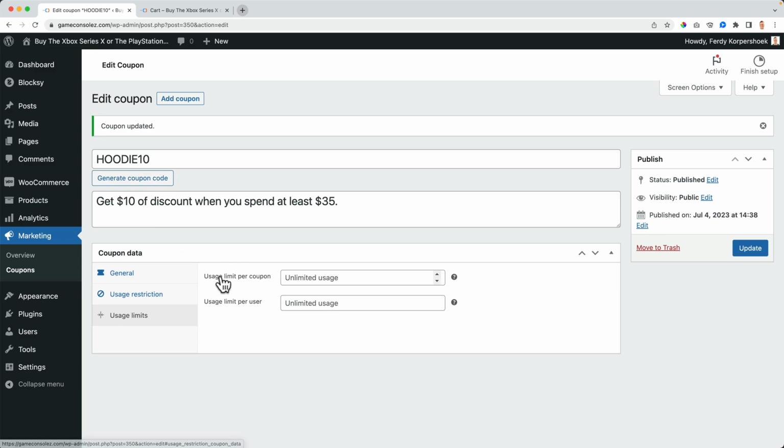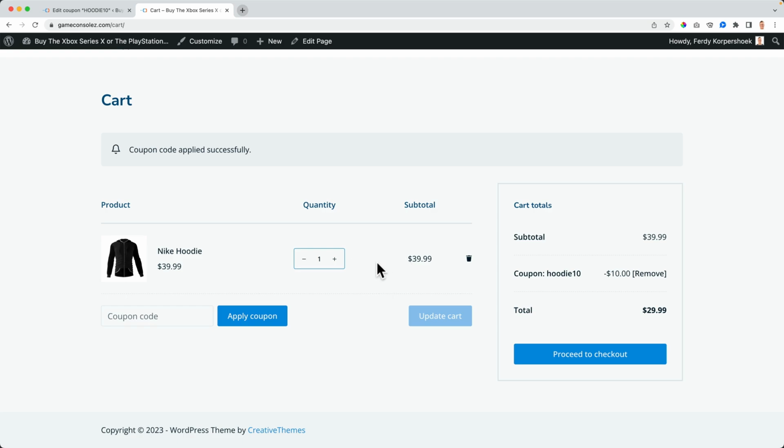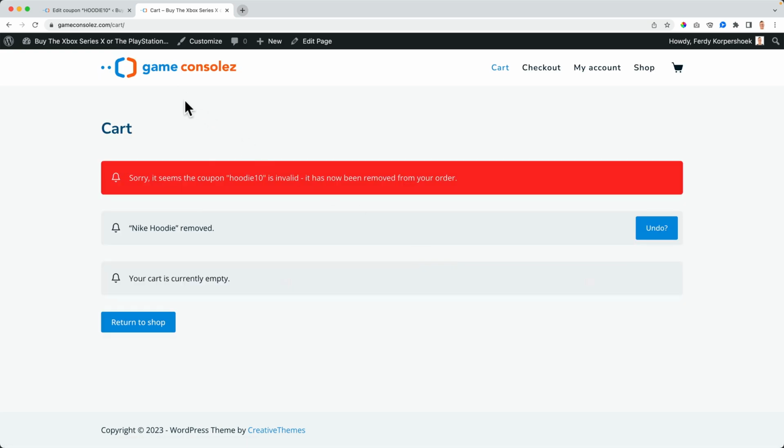I can say that the usage limit per coupon is 100. So only the first 100 people can use it. And I can say that the limit is that every person can use it only twice. So you cannot use it three times being the same user. If I would bring this to one, that means that everybody can use this for one time. So I can send an email saying, hey, for the first 100 people, there's $10 of discount when you spend at least $35. So that's how you can configure that.